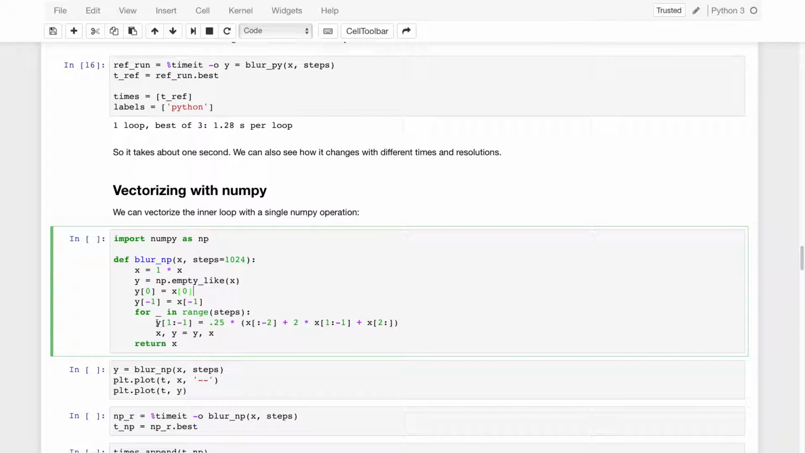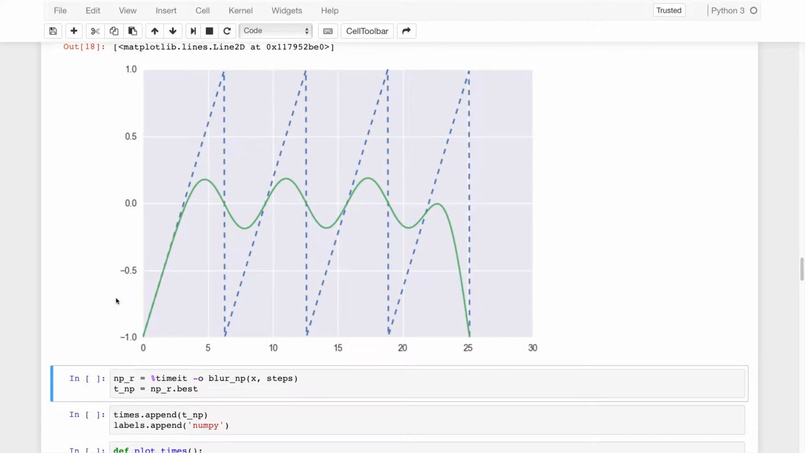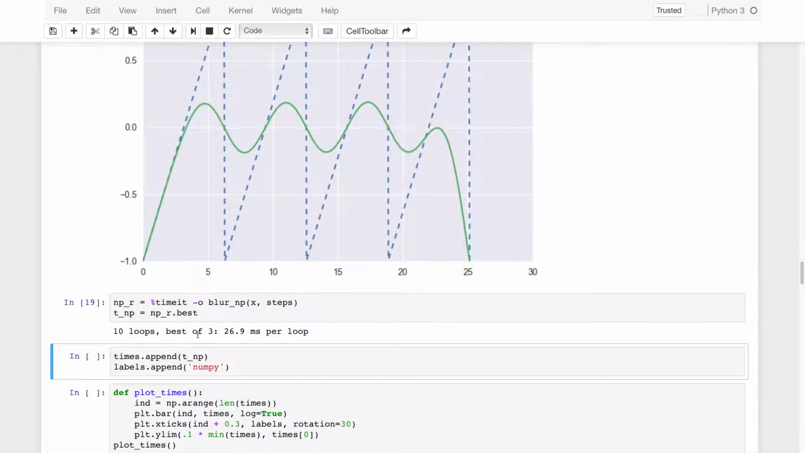And Numpy lets us say, in a single operation, that the next array is the previous array with these operations applied on it. So now I've got one Python statement, and that one Python statement is updating all the elements in the array. We can run it, and it looks pretty similar. It's actually the same. And then we run the timing, and this time it took 27 milliseconds rather than 1.3 seconds. So that's a pretty big difference.